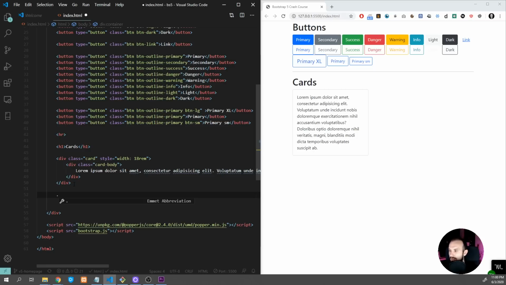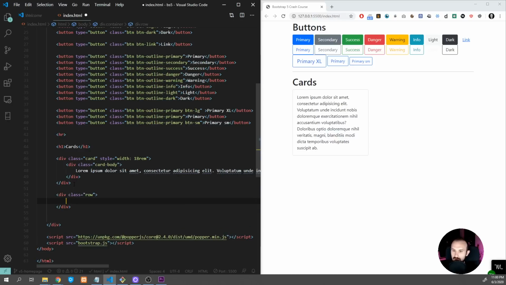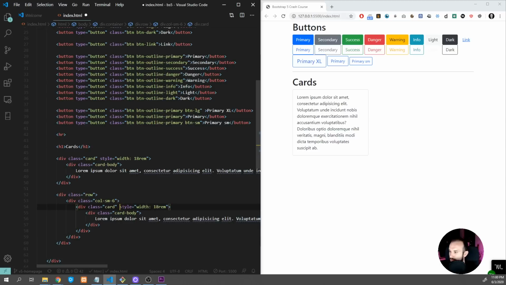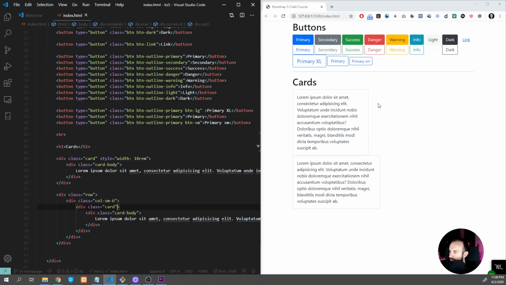So if we add a row, for example, and we add col-sm-6, let's say, I think that should be a good size. And then we just copy paste our card into it. I can get rid of these styles, and this also makes our card smaller.